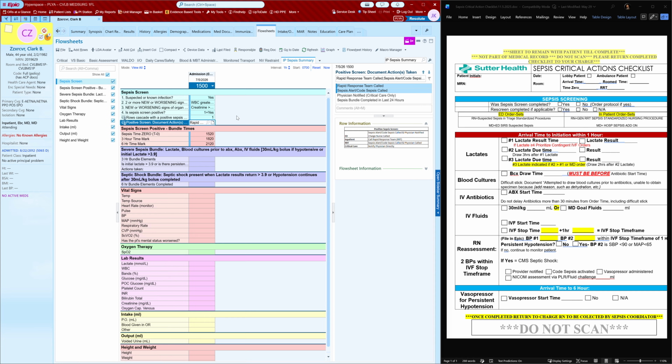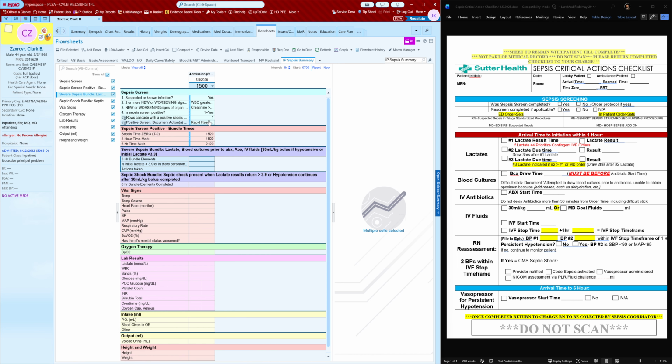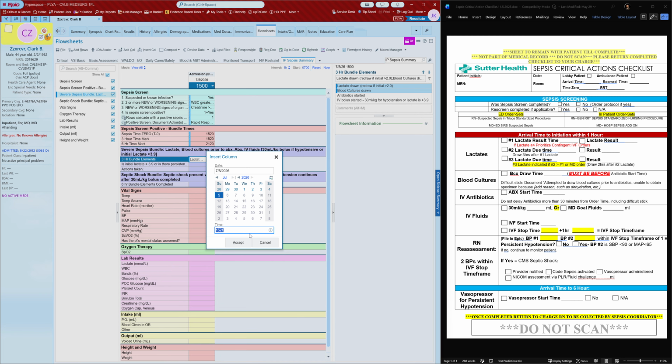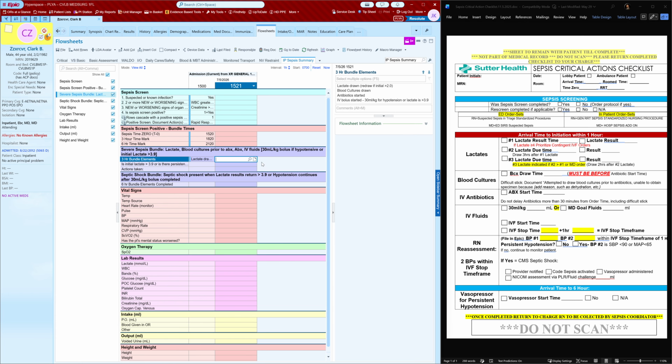From there, we see what did we do about it? So we drew our labs, we drew our cultures, and that's all you can do for now because the other stuff can't be done until these things are done. So they were done at that time, and you're going to say, okay, now the time has passed. I'm going to insert another column, and I'm going to fulfill the rest of my tasks.